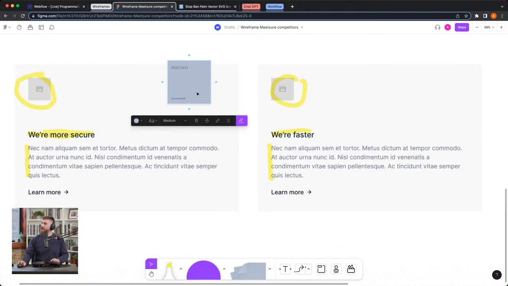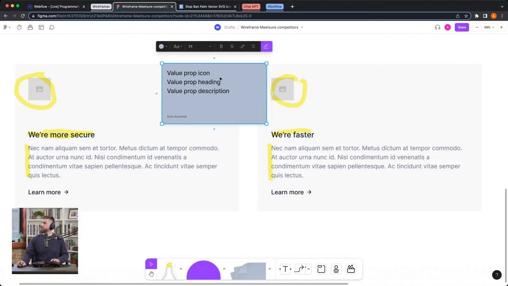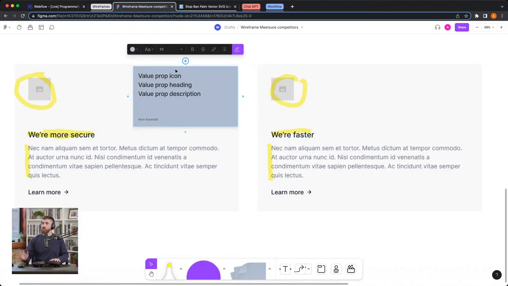Now I'm going to go ahead and add the text. So we're saying we're going to have a value prop icon. We're going to have a value prop heading. And then we're going to have a value prop description. So let me know if that's large enough, if you can see it on your side, like so. Let me make this a little larger, like that. And since we have 2, I'm going to give this a number. So it's value prop one, and value prop one description.